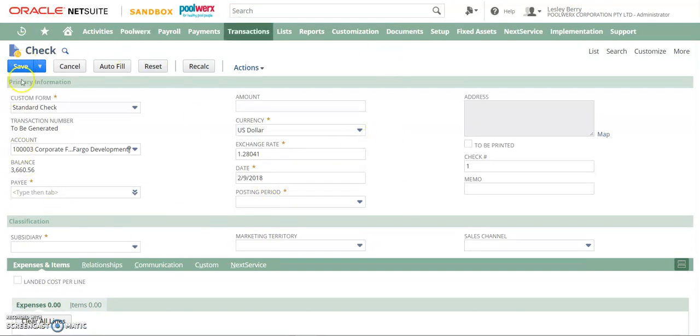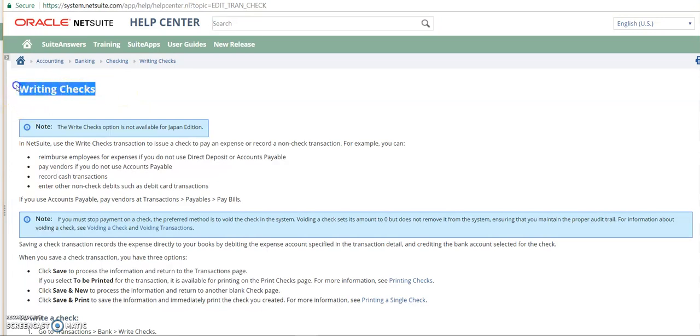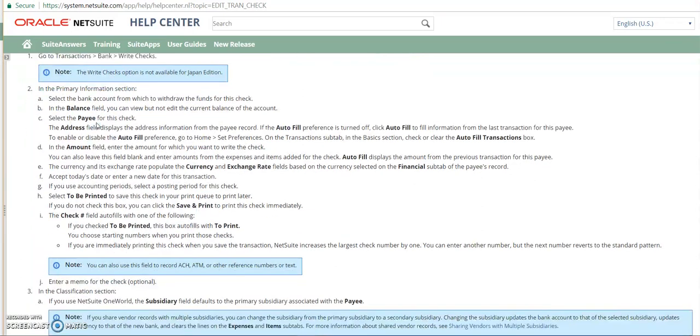Because I've selected check as my transaction, if I click on the help option, it brings me to the Help Center, but this time it brings me to the writing checks help screen, and it gives me the option to search for information on how to write a check. This is a great feature. We call this contextual help, and it's a really good option.